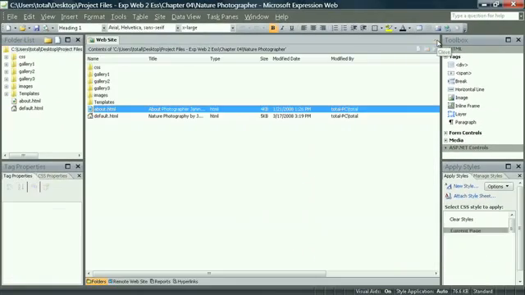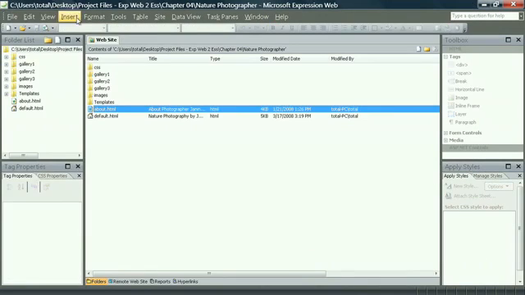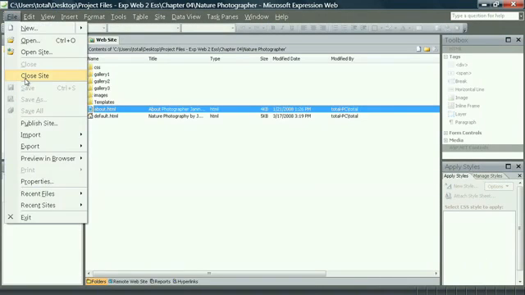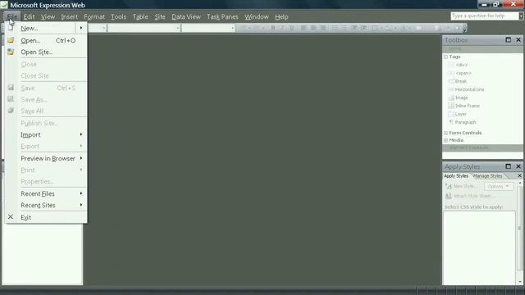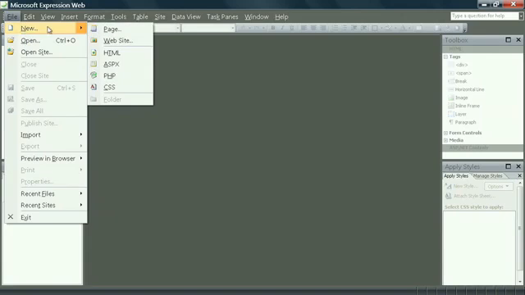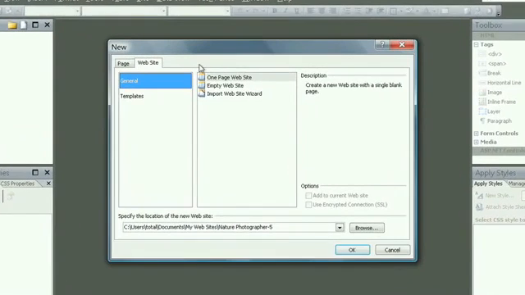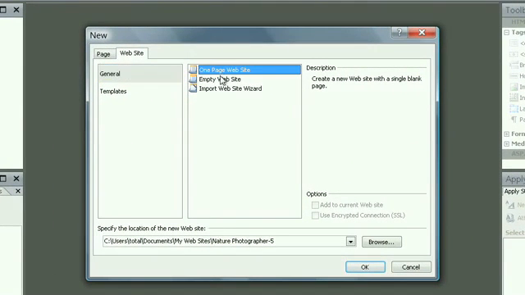I'm going to do that by creating a completely new site. So the first thing I'll do is close this site. And now I want to create a new website. Remember, a one-page site really just starts with one blank page. An empty site starts with nothing, but you can always add more pages to a one-page site. So this is a fine way to start.